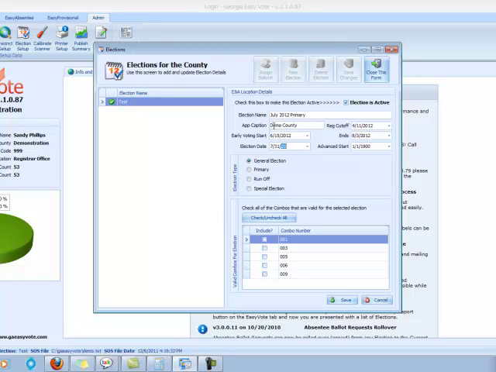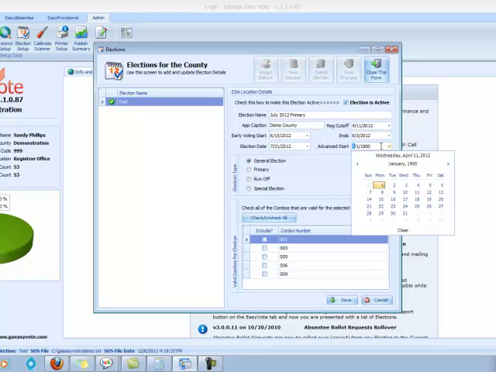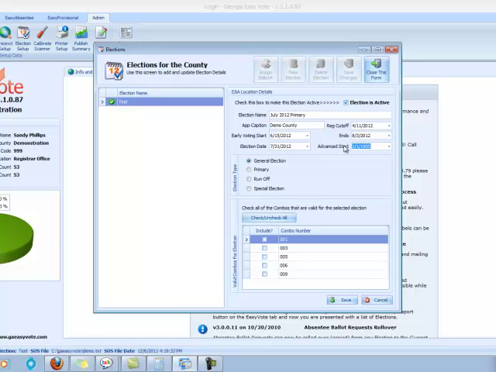Put in your election date. Your early voting start date and your advanced starting date should be the same date, now that early voting and advanced is all the same. Registration cutoff date.